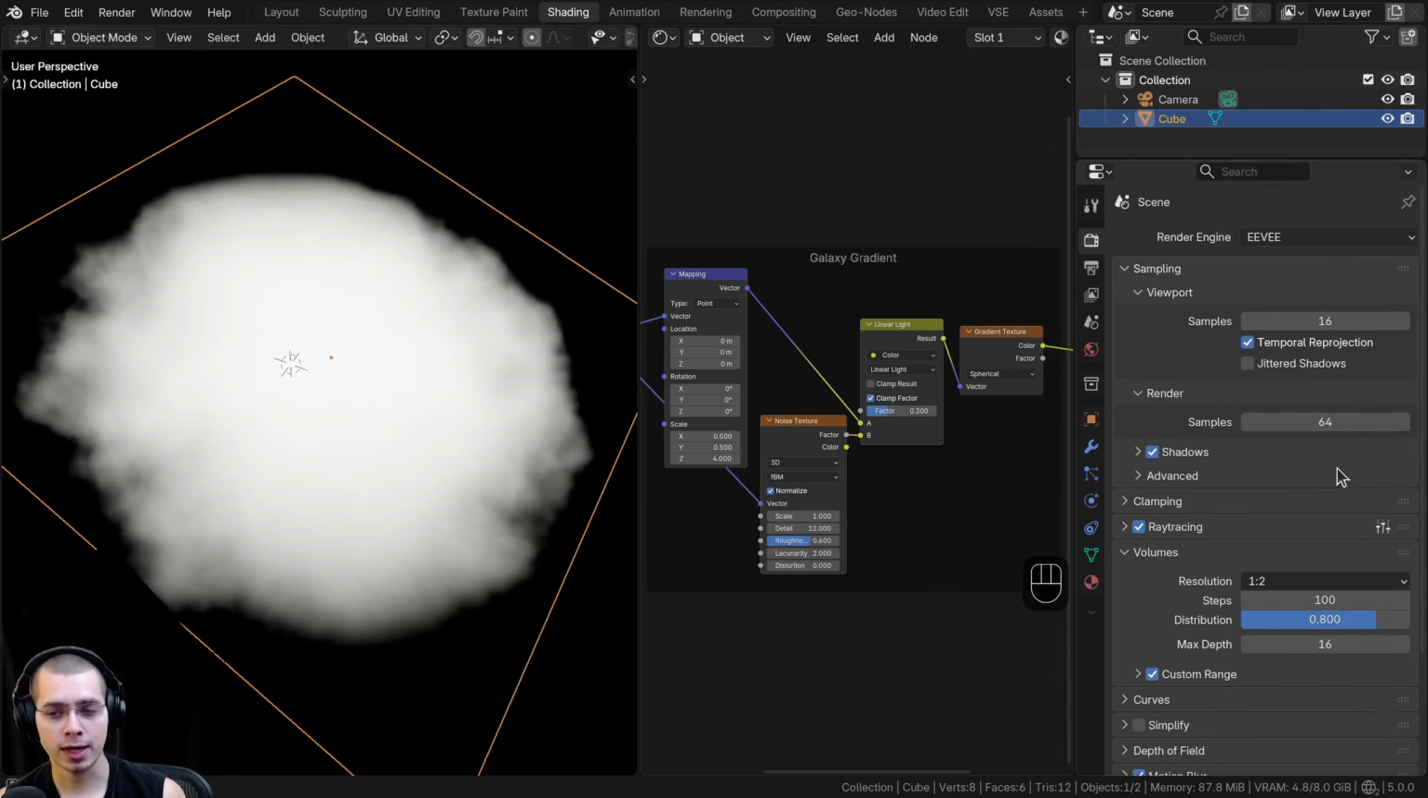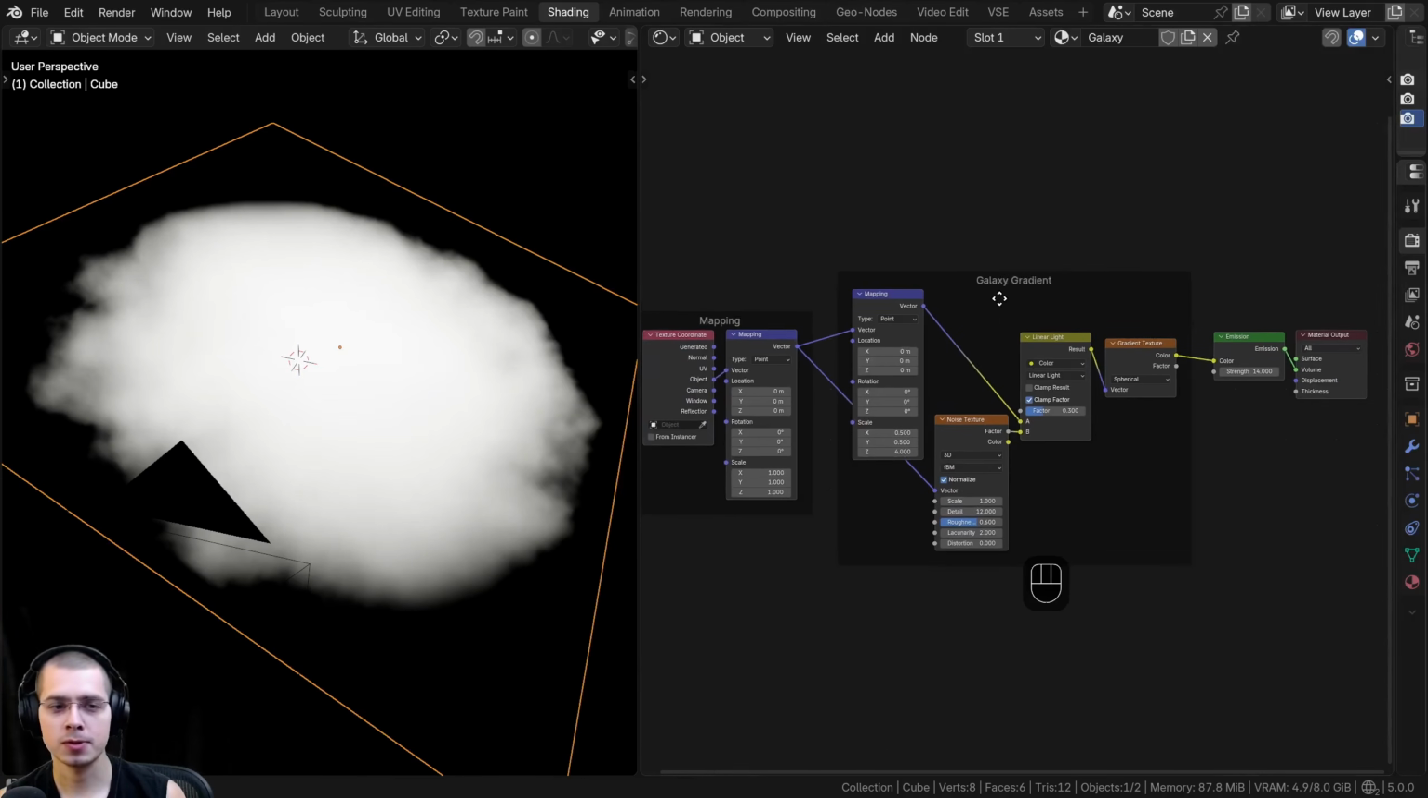And then you can either render it like this so that it's higher resolution, or you can also set it back to Cycles so it's even higher quality for the final render. So I'm just going to close the side panel.